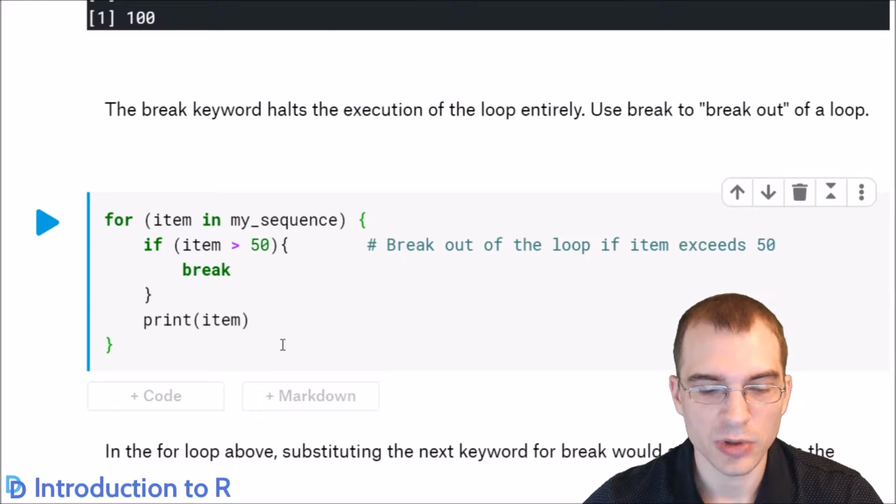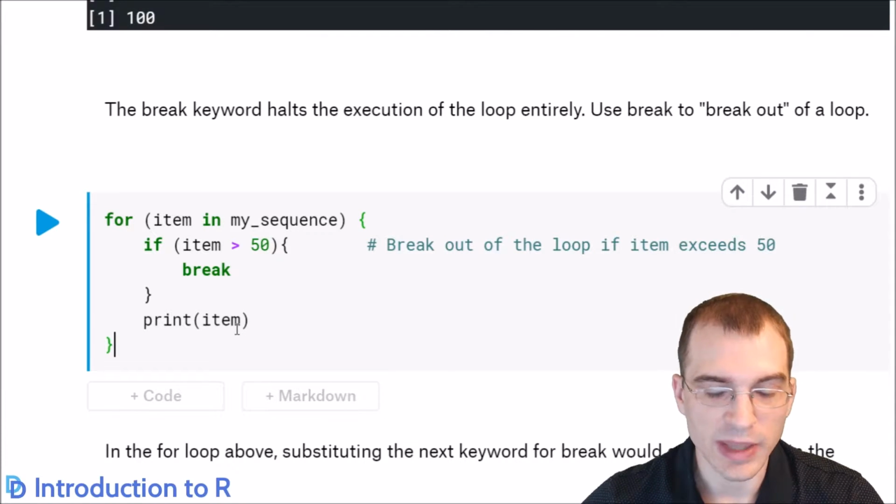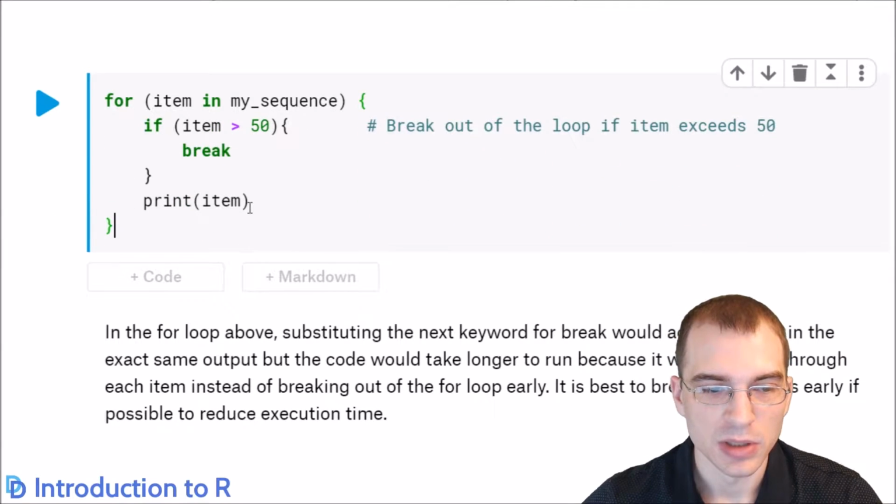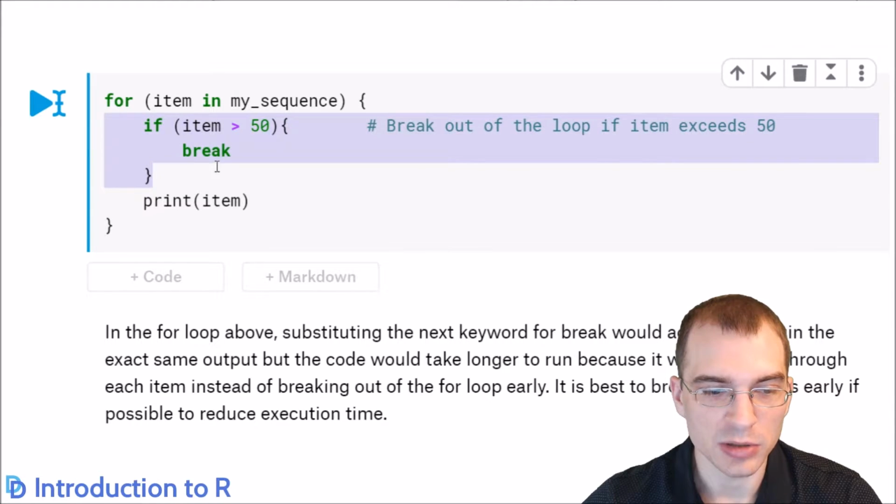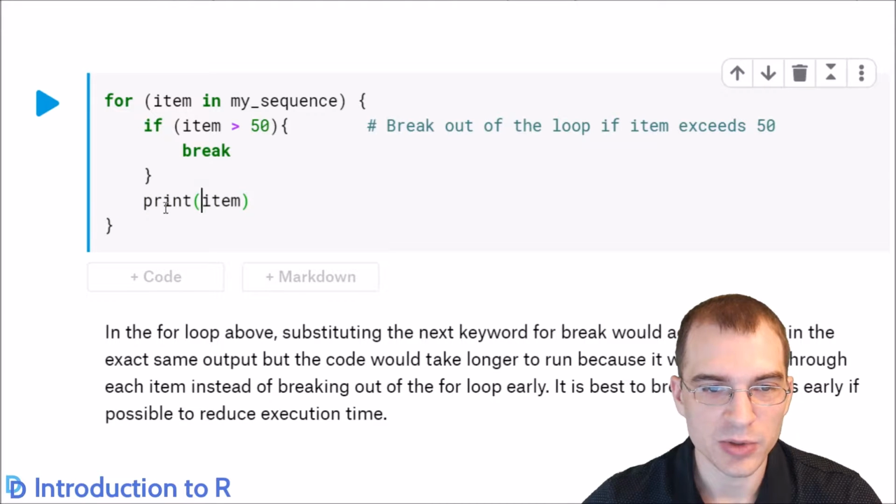And there's another keyword called break. And what that does is it exits the loop entirely when it runs. So in this case, we're saying for every item in the sequence, if the item is greater than 50, we're going to just break out of the loop entirely. And if not, we're just going to print things. So this is going to start printing the values starting at 0, 10, 20. But as soon as the value is greater than 50, it's going to break and exit the for loop entirely. So we're going to get the values from 0 to 50 counting by 10, and then we're not going to see any other one.